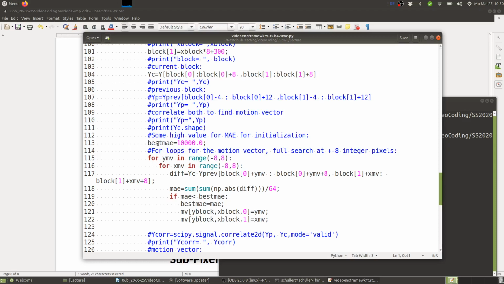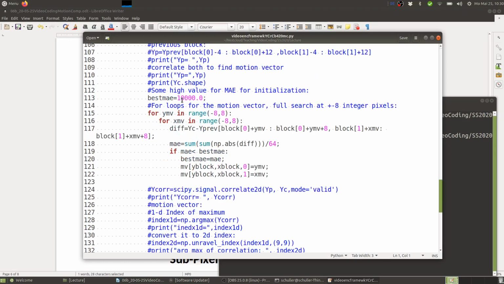Here you can see best mean absolute error is initialized at some high value, right? Because I want to find the minimum, so this must be high. And now I'm going over the motion vectors, the possibilities for the motion vectors. This is the Y component of the motion vector, goes from -8 to +8. Here's the X component of our motion vector, again from -8 to +8. So it goes in each direction coming from the current position of the current block.